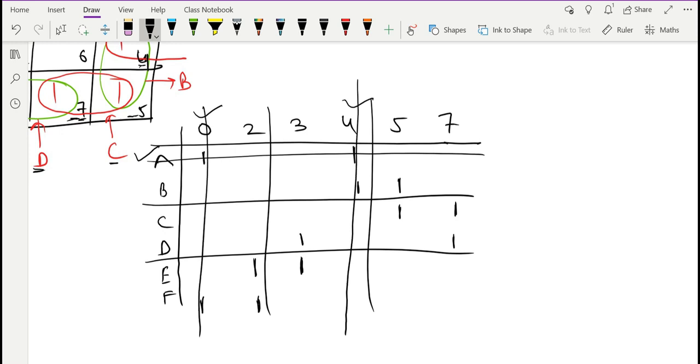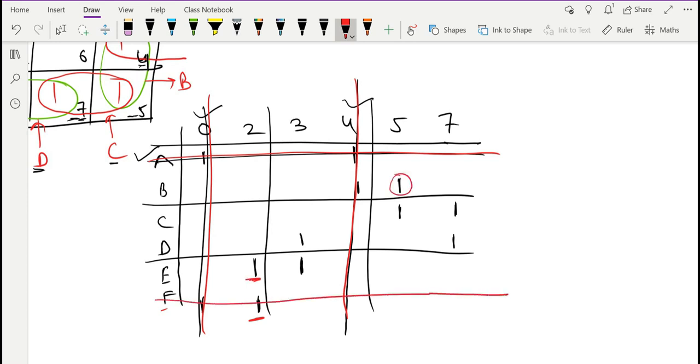Okay. So now I have removed these columns and rows, this one and this one. So after removing this, this one is already covered by E. Okay, so why should I have F if it is already covered by E? I can remove that. This one can be covered by C also. So why should I have the duplicate value? I can remove B also. By taking A only, I have removed B, I have removed F.